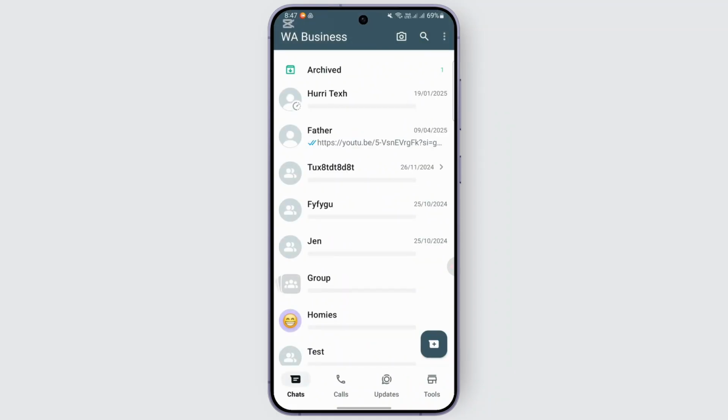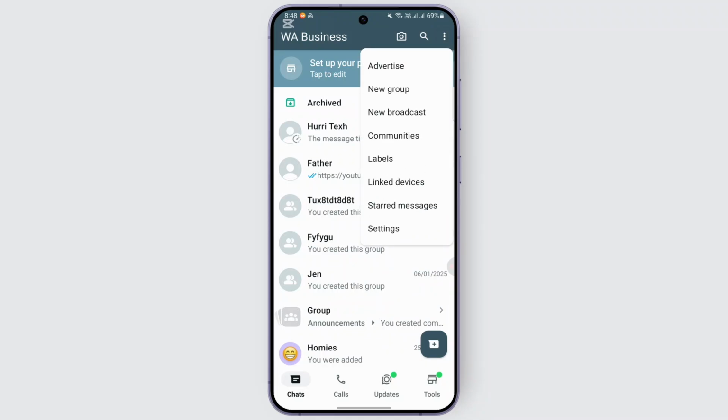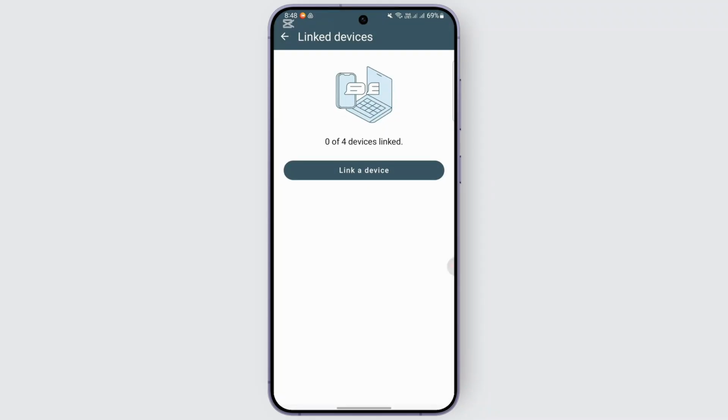and then once you open up WhatsApp Business, in the top of this interface you should be finding a 3 dot. Go ahead and tap on it. And after tapping on it, a menu appears. Now from the given menu, select the option called Link Devices. And after you go ahead and tap on it, here you'll be finding the option called Link a Device. Go ahead and tap on it.